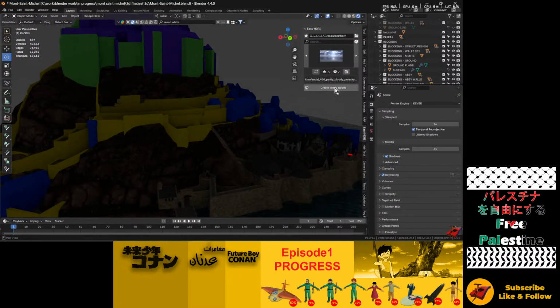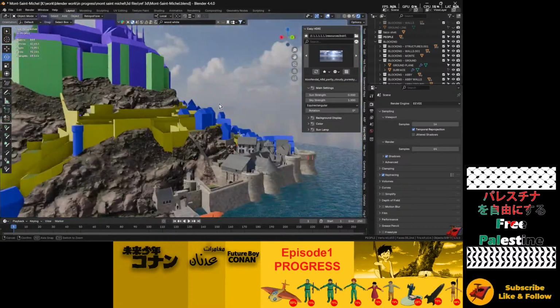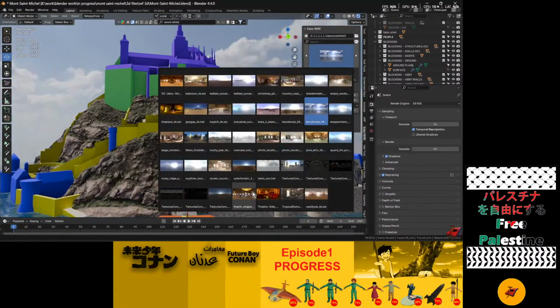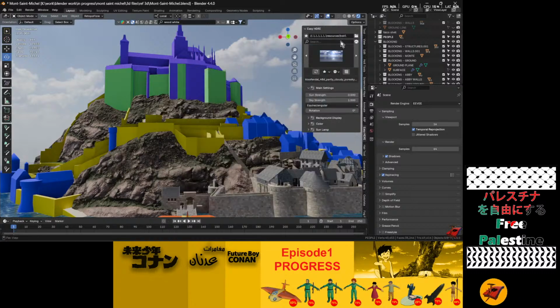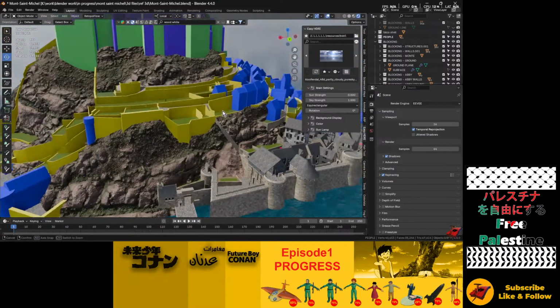It's very easy. You just click create node. Okay, and that's it. We have a sky. You can change it. You can choose from the variety. If you have some kind of file for HDRIs, this will be a very good chance to use it.